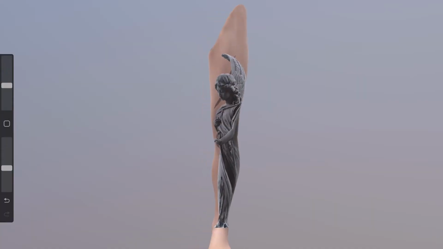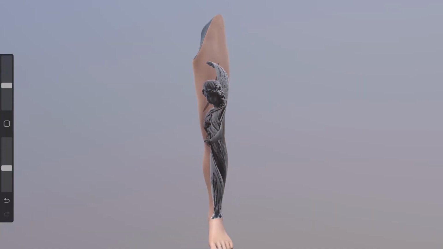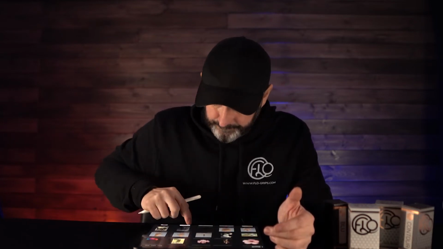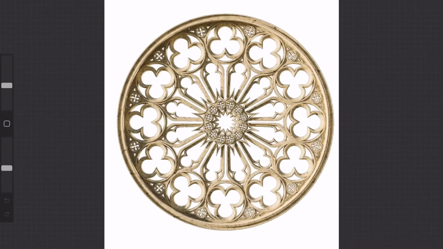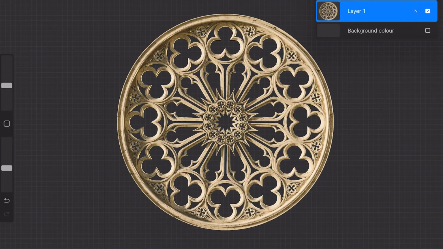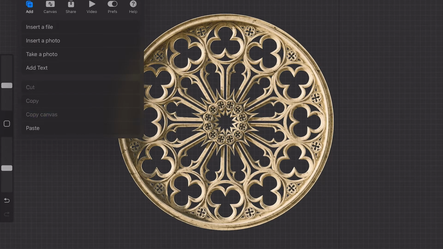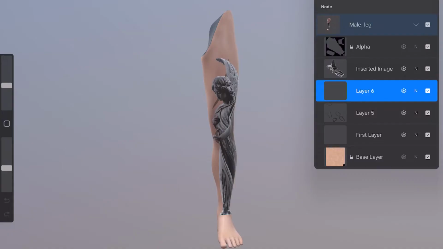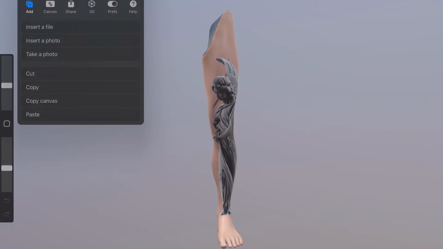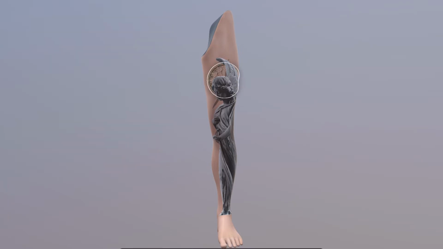Like everything else in Procreate, if I create another layer, the one underneath, I'm going to go to another image. I'm going to grab, say, this one, turn off the background so I've just got the transparency. I'm going to copy the canvas. I'm going to go back to my design, making sure I'm on a separate layer again. I'm going to paste it in.